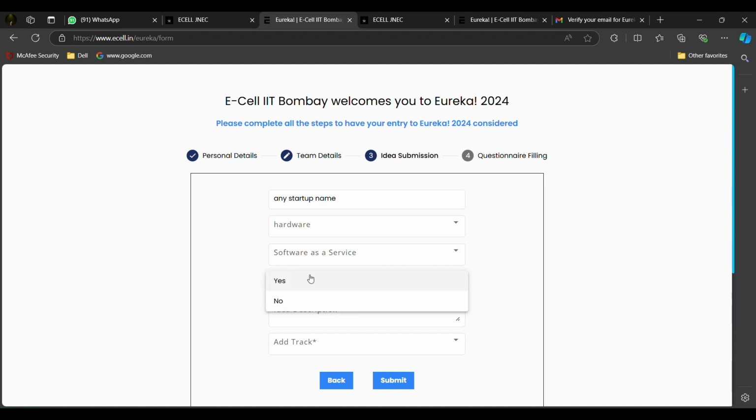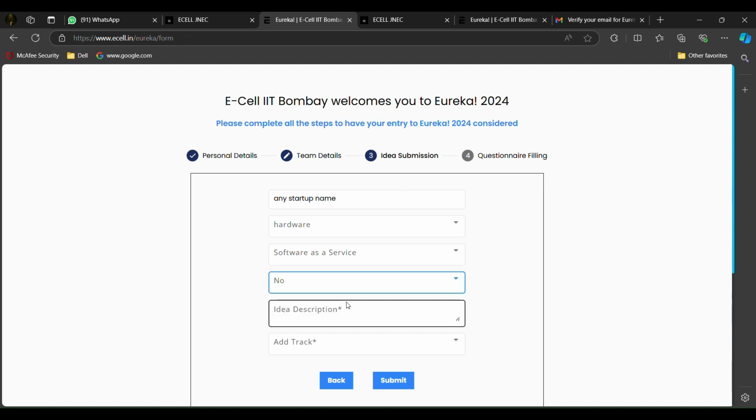Is your idea DPIIT registered? If yes, then you can go through this option or else no. Now you have to write your idea in short and then you have to track your idea. It means you have to select the related option to your startup idea.